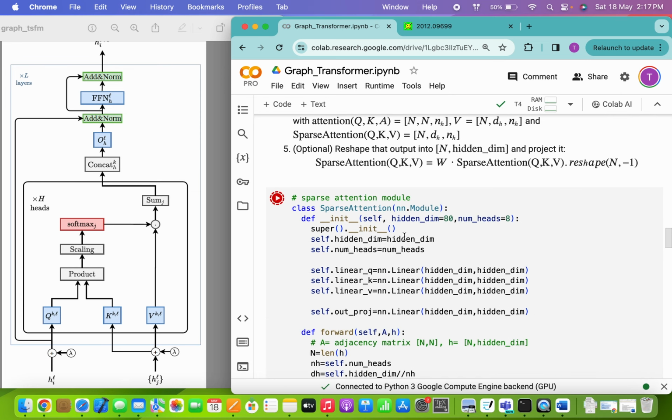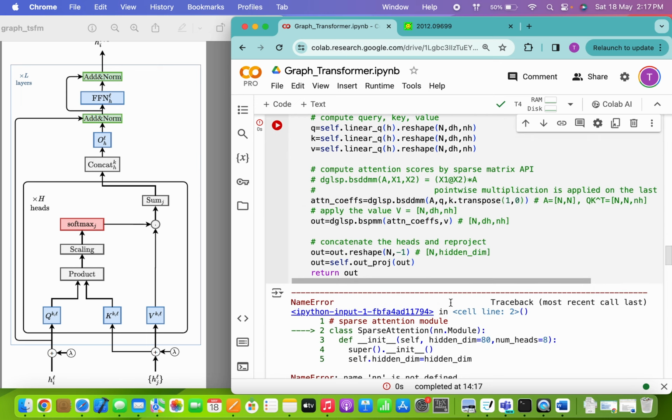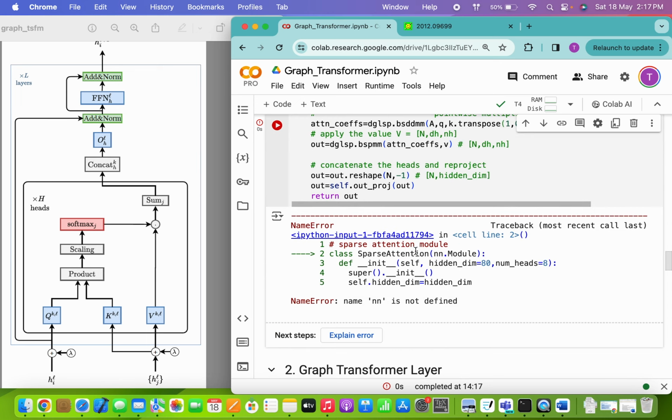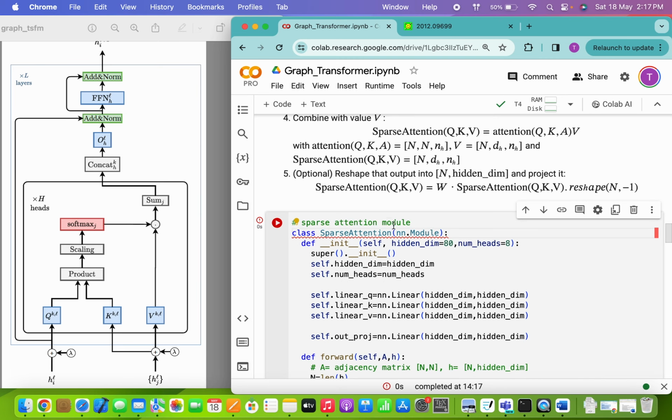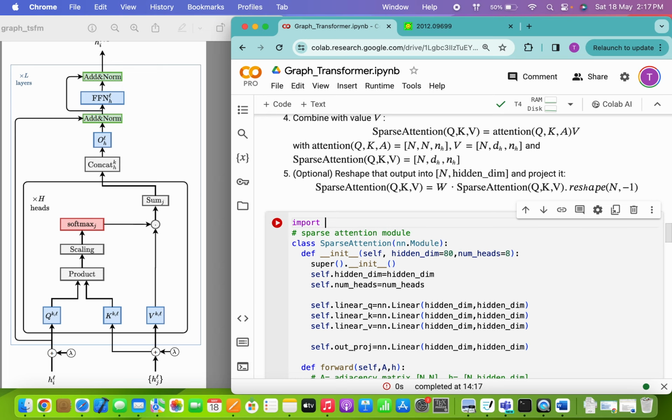Well, sparse attention. Okay, I have to import nn, torch.nn.